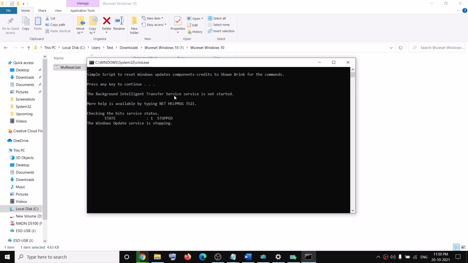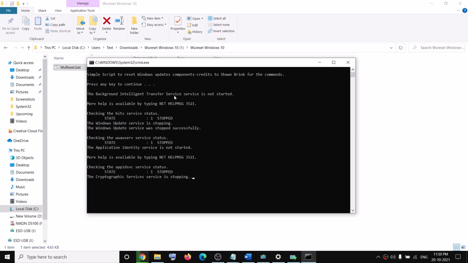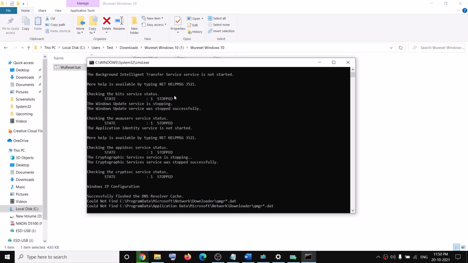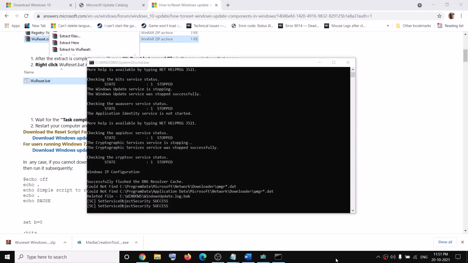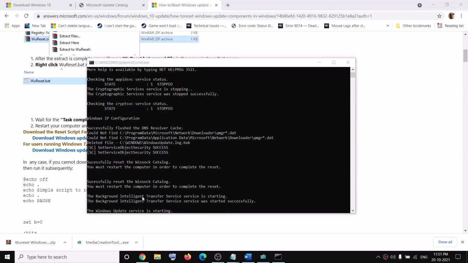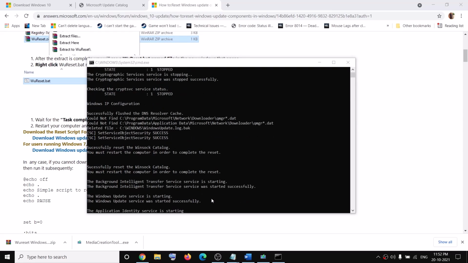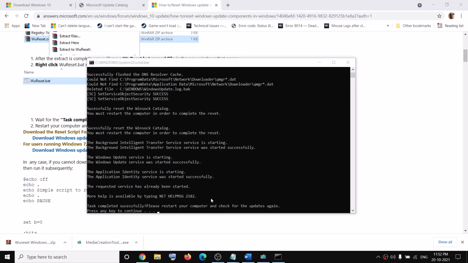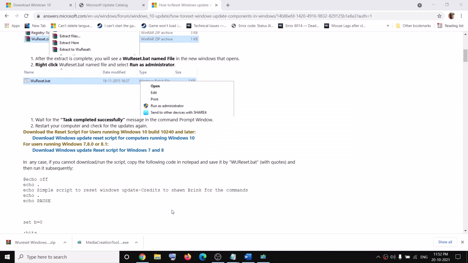First of all, it will go ahead and stop all the services, and then it will go ahead and restart all the services. So this process will take some time. So let the process complete. Now over here you can see it's restarting all the services now, and once this is done, it tells you to press any key on the keyboard to continue. So you can go ahead and press any key on the keyboard, and this will close the command prompt window. And now you can go ahead and try to update your Windows 10.